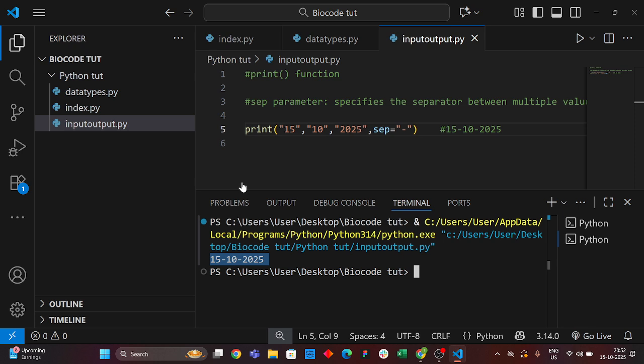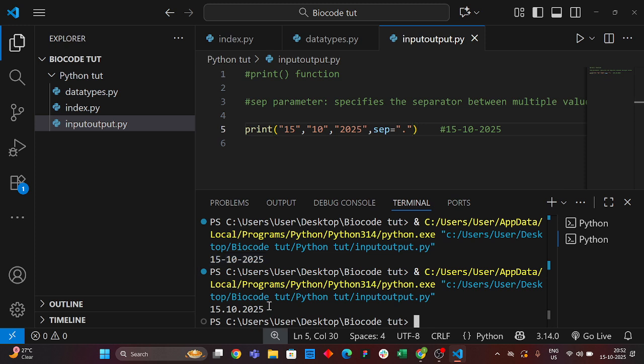So the sep parameter is used, for example, when you want to put a full stop in between. For example, let's say full stop. I save it and run it, so it will give you the full stop format.